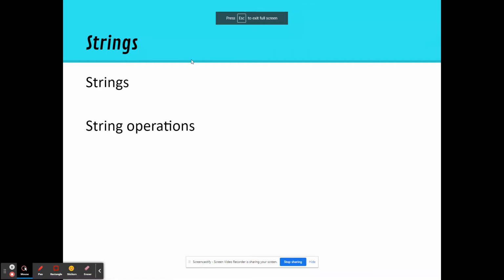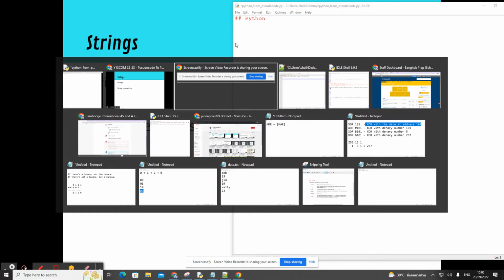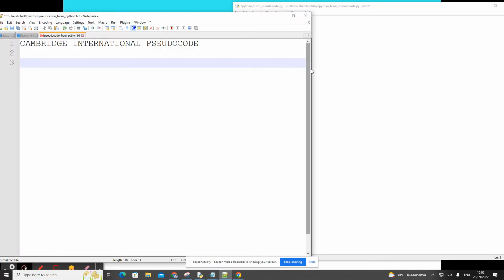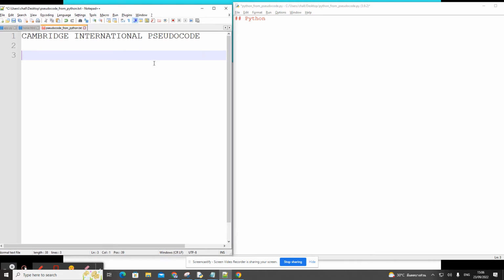Okay, hopefully this one won't be as long as the last one. This one is about strings. So just a reminder of what we're doing. We're talking about the differences between Python code and Cambridge International Pseudocode for those of you studying the AS level or the A level this year.